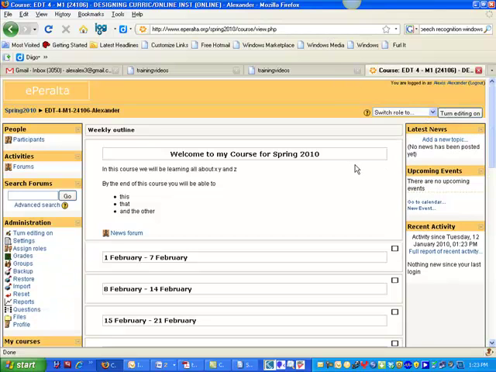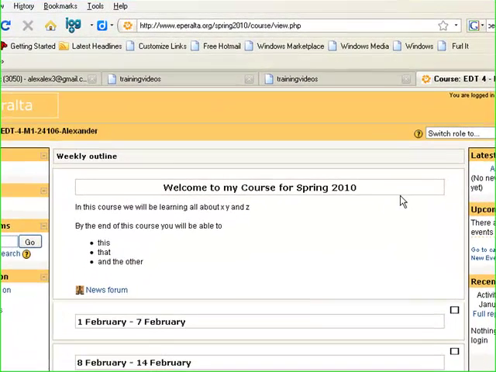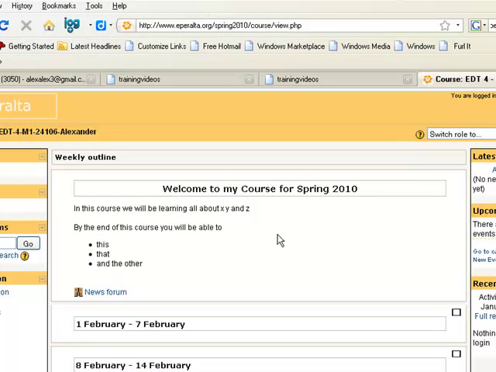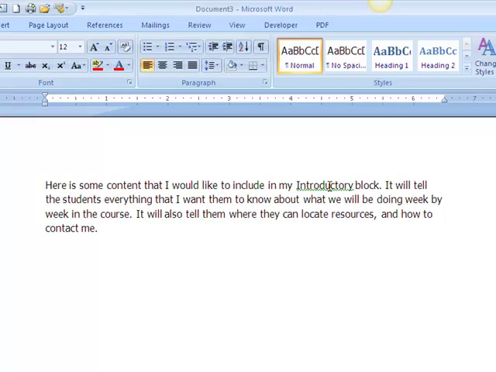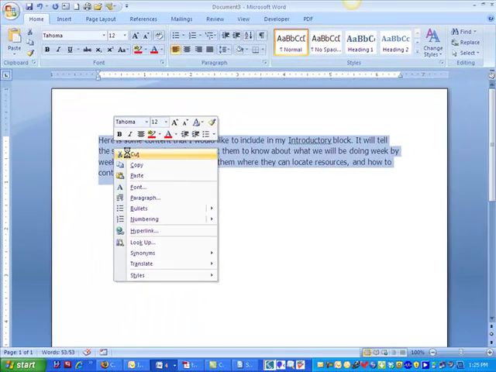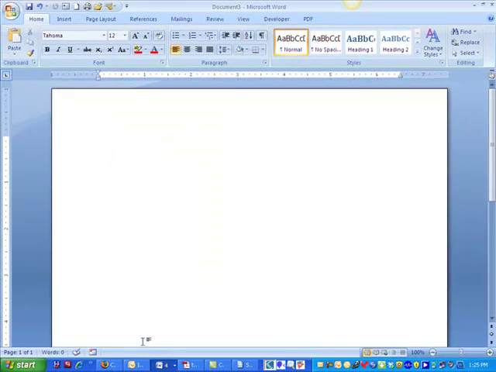Alright, so let's say that you have some content in Microsoft Word that you'd like to put on the... This is actually called a block here. So let's say you have some content in Microsoft Word you'd like to put in your block. Next I have written in Word. I'm just going to copy it. And I'm going to go back to my course.